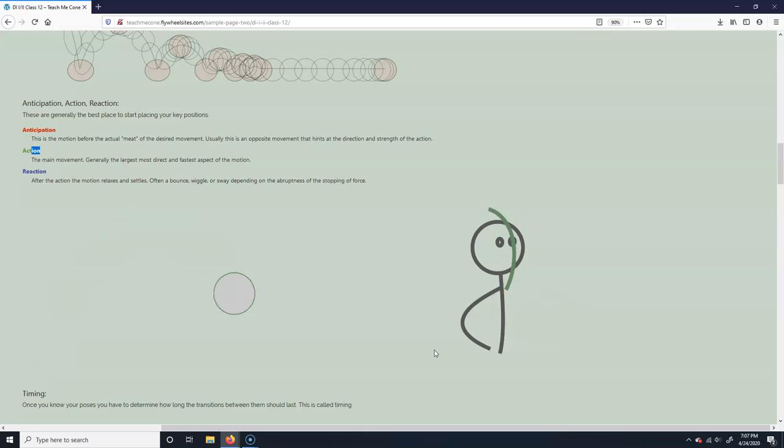It's not at all visible. So the action is actually, in the grand scheme, out of these three categories, the least important. And then reaction is basically the action after the motion. Typically, it's the settle where it rests. Sometimes we call it follow through.